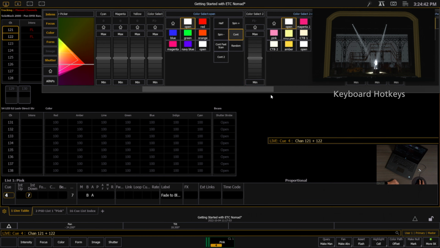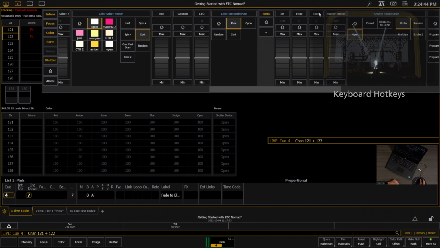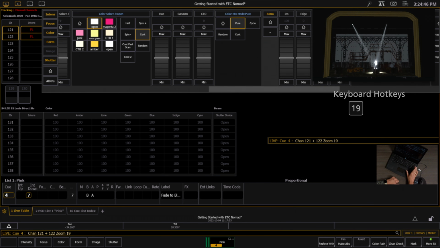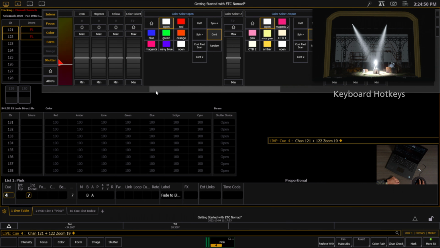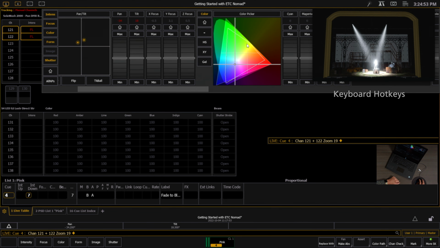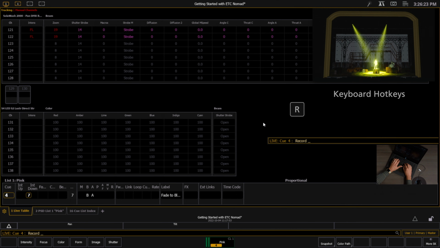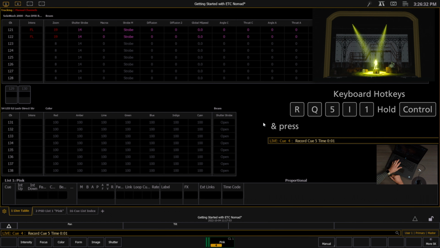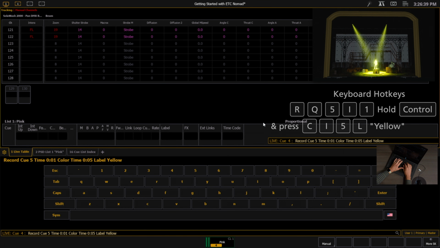Now I'm going to select both fixtures. I need to give them a zoom of 19 degrees. I'm just going to select the parameter and type in 19 so I can get a precise number there. And I also need to turn them yellow. I need to record Q5 with a time of 1, and I need to change my color time. So I could either click on the tiles or use the keyboard shortcut to get color on the command line. Color time of 5, and I'm going to label that yellow.